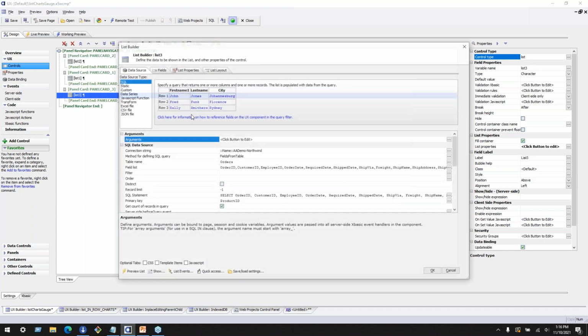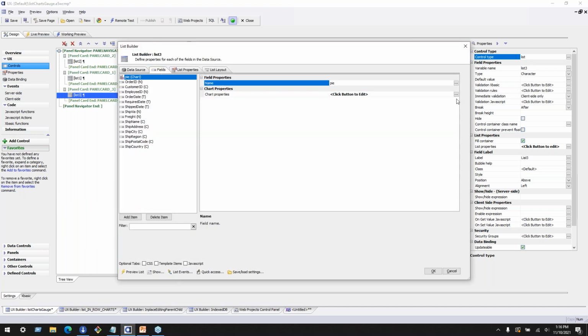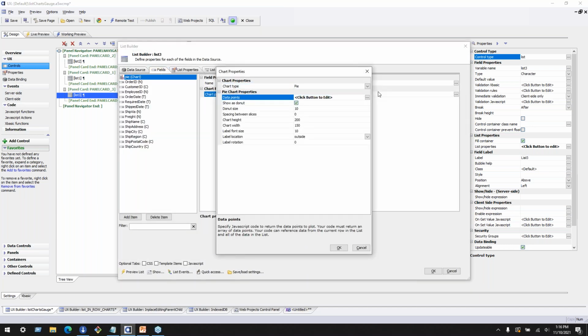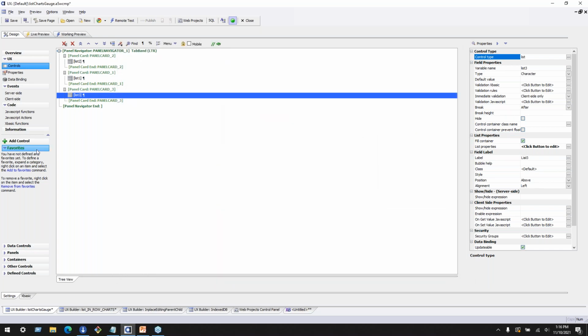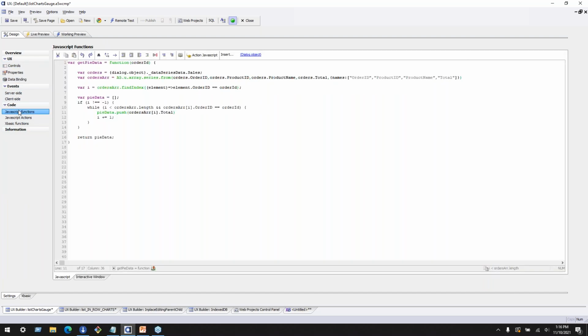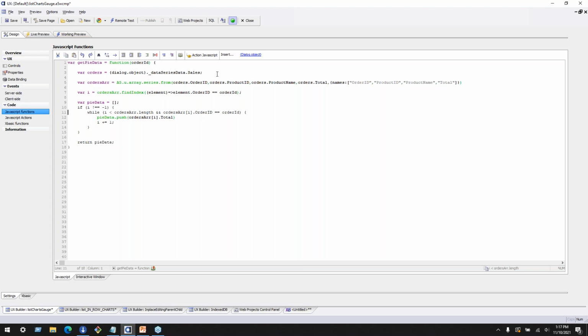And in the definition for this pie, in the data points, I've set it up to call this function, get pie data, and I give it the order ID. So I want it to give me back an array of those order totals for the order ID for the current row. And this is the function that I've put together. So there's a few things going on here, and we'll go through them one by one.